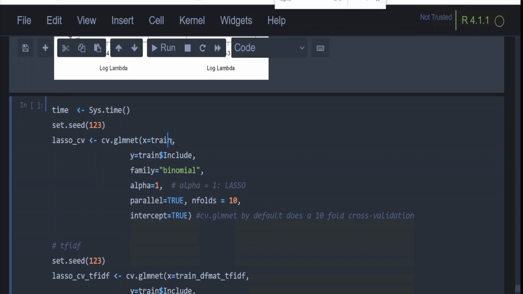The first thing you need to do is give your training data. Our training data for the X is train DFM, so we define that, and then the training outcome is the Y variable, and the family will be the same, binomial. Alpha is 1, because alpha 1 means Lasso. If you want, you can do parallel computing, parallel equals 2, and by default you can keep the intercept. And nfolds is actually the tenfold cross validation.